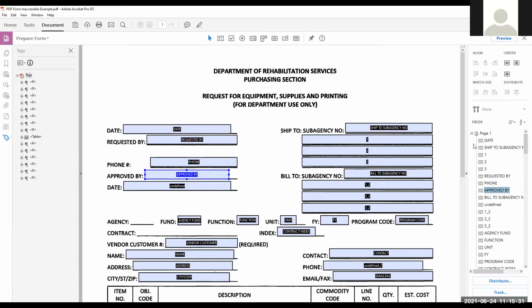All right. So now, if I go back up to the top, it's going to hit that date, then the ship to sub-agency number. And then it's going to go down in the logical order. Then it's going to back up. And that's really what they mean by viewing the logical reading order. This is what they're talking about.